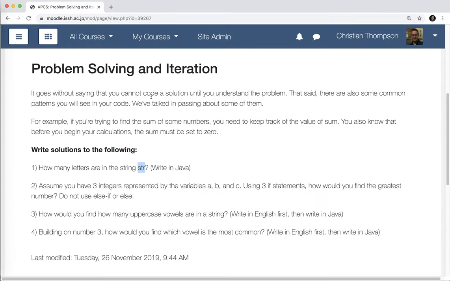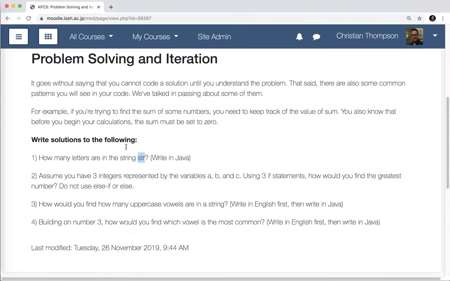So let's scoot back here. It says, assume you have three integers represented by the variables a, b, and c. Using three if statements, how would you find the greatest number? And do not use else if or else. Now, I know we can write this more efficiently using else if or else, but for this particular activity, we're trying to learn the concept of using an external variable to do this. So you'll see what I mean in a second.